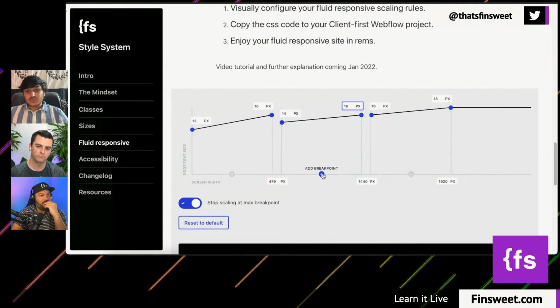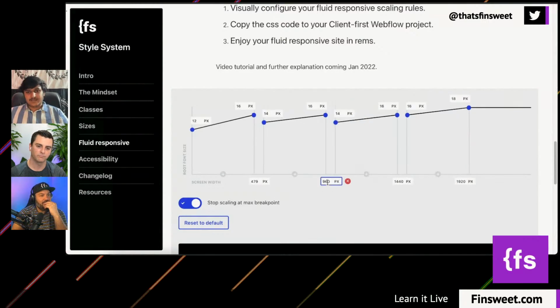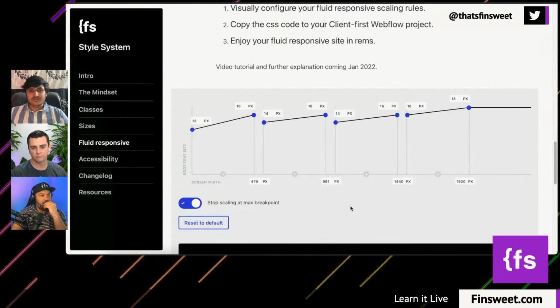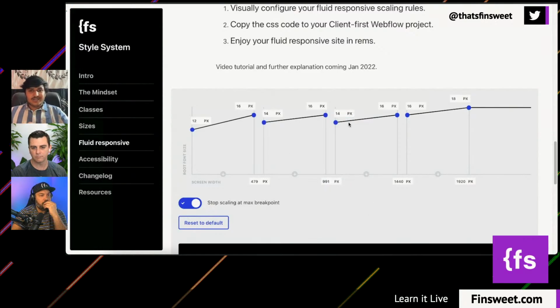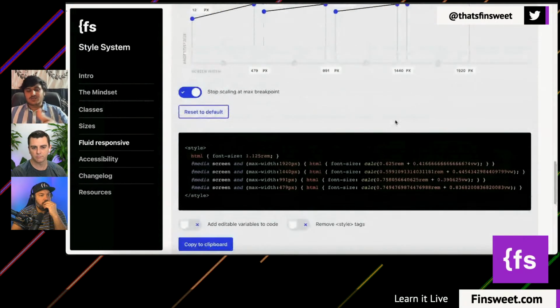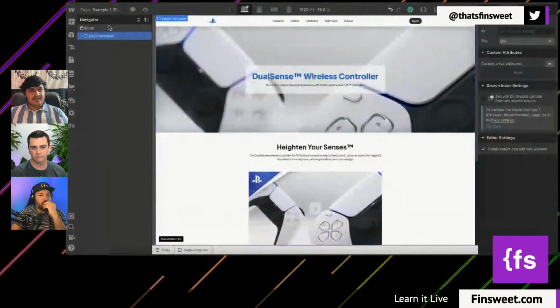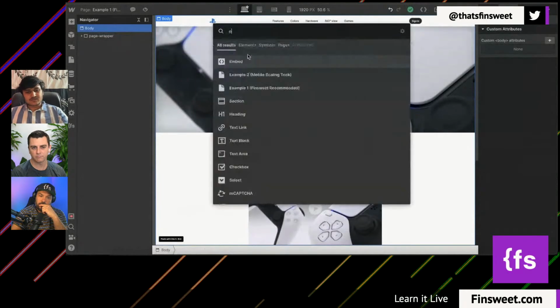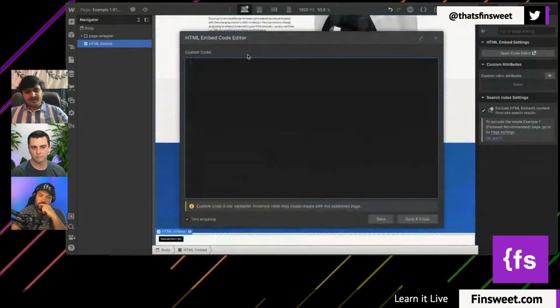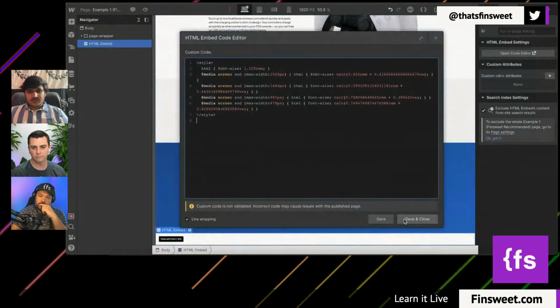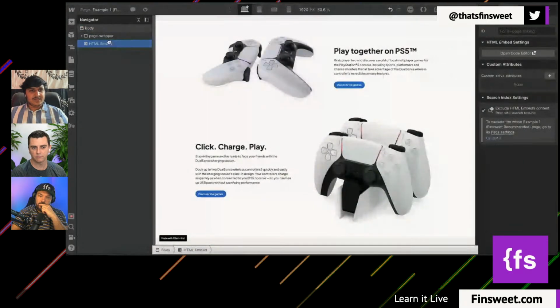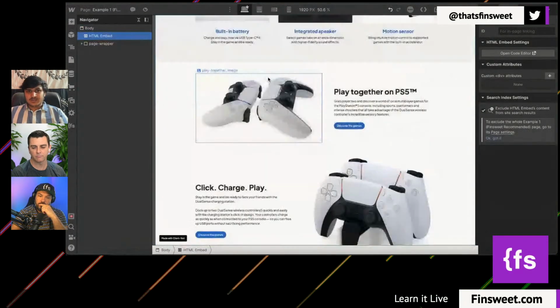Now at 991 I'm going to add a breakpoint here that is for my tablet. Let's type here 991, and here I want my font to be 14 pixels. So first of all, let's copy this and see how it will affect our website. I will again create an embed, and I will paste my code inside that. I will keep my embed code at the very top.